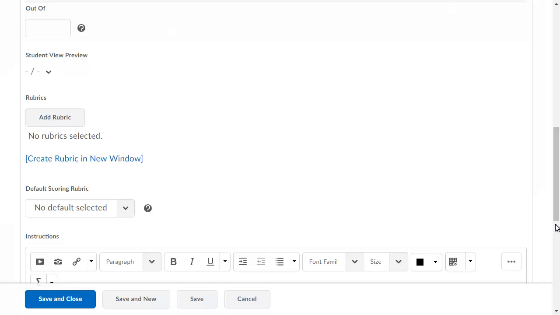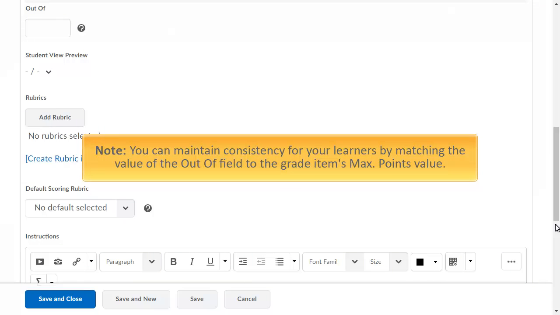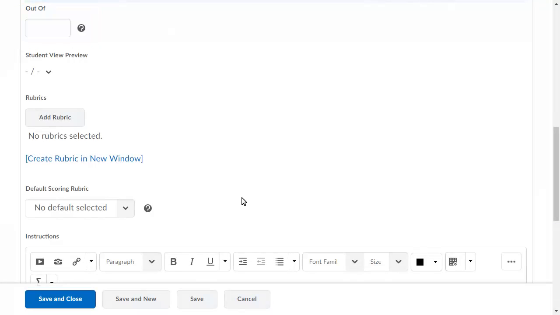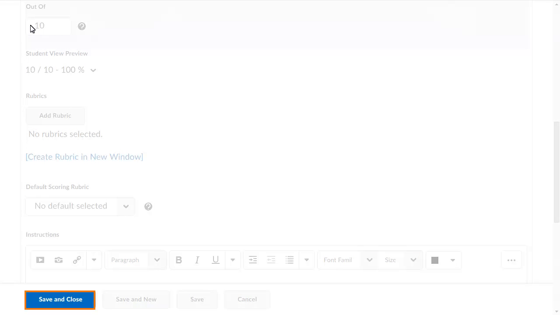Enter a value in the Out of field for the assignment score. You can maintain consistency for your learners by matching the value of the Out of field to the grade item's maximum points value. As in our example grade item, we will enter 10 in the Out of field. When you are ready, click Save and Close.